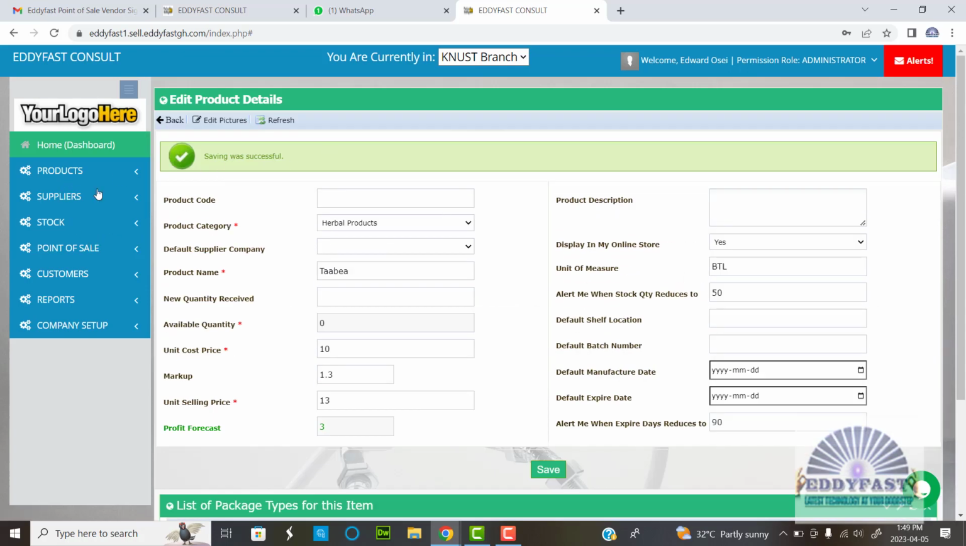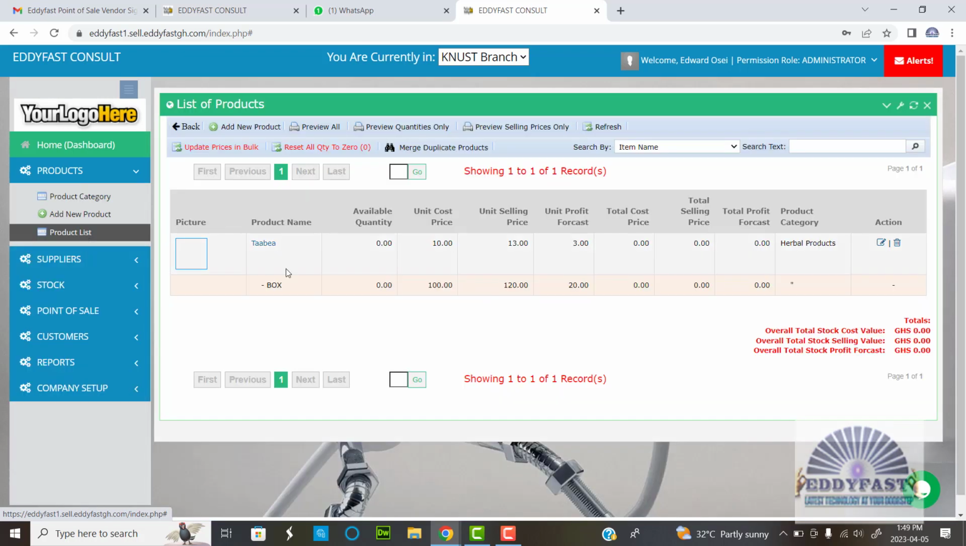Now you see saving was successful. When you go to product list, you will see the quantity is 0 if you have not captured the quantity yet. But the unit cost for the bottle is 10, but the box is 100. So when you are selling, you sell one at 13, so that at the end of the day, when you sell all the 10, you get 130. But if someone is buying all of them at once, the whole box, you sell like at 120. So that's how. But the box option or the other package type option, people don't usually use it because there's also another way of handling it, which when you contact Eddyfast, we can educate you on. Because this one sometimes is quite complex for some people, but the system handles it perfectly.